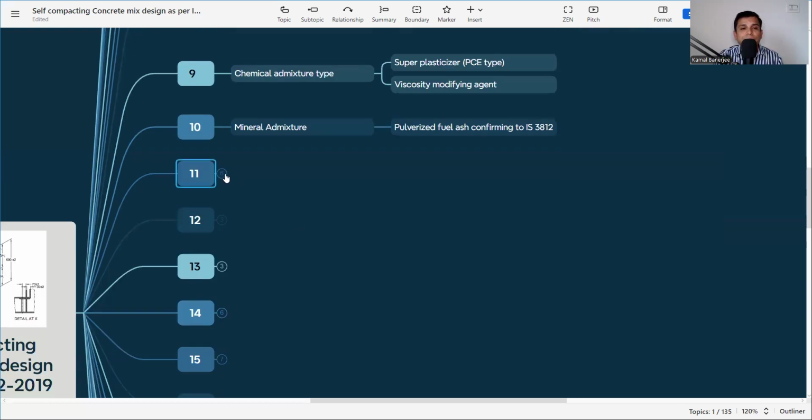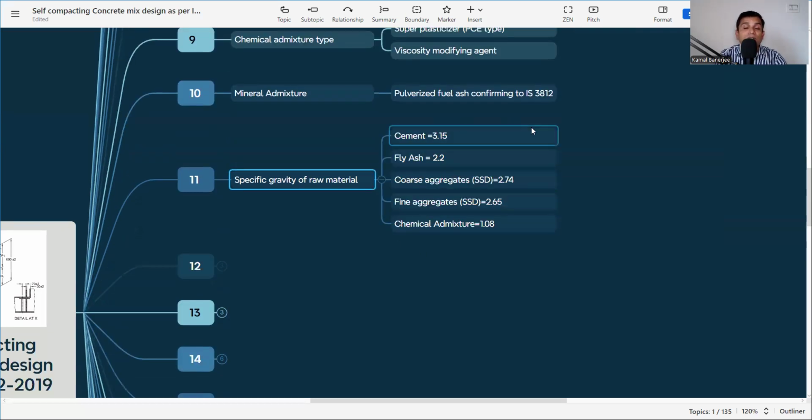Next part is specific gravity of raw material. Why do we want to know the specific gravity of raw material? Because in order to determine the volume, and how much percentage or how much quantity, we need to know the specific gravity of the different materials. So cement, here we are considering 3.15, fly ash 2.2, coarse aggregate 2.74, fine aggregate 2.65, and chemical admixture 1.08. Now, whenever you are doing your own mix design, please check at the laboratory what the specific gravity of the raw material is, whatever you are using at the site or for the mix design purpose.